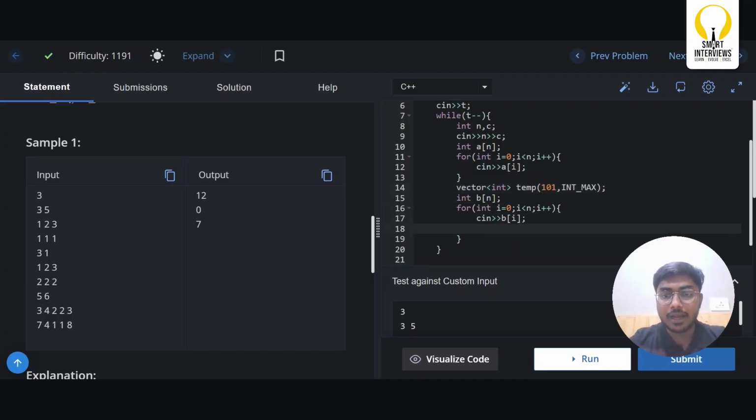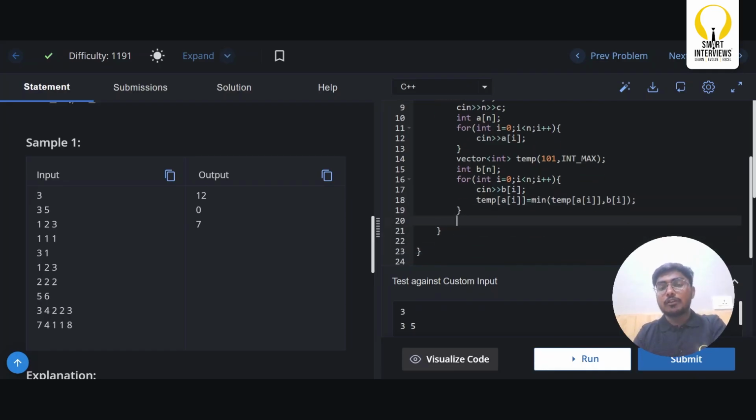Now I can say that temporary of A of i needs to be the minimum of whatever we previously had and whatever we got just now, B of I. Which one is better for that particular vitamin, the cost we already have or the cost we just got? Once that is done, we will have our answers.